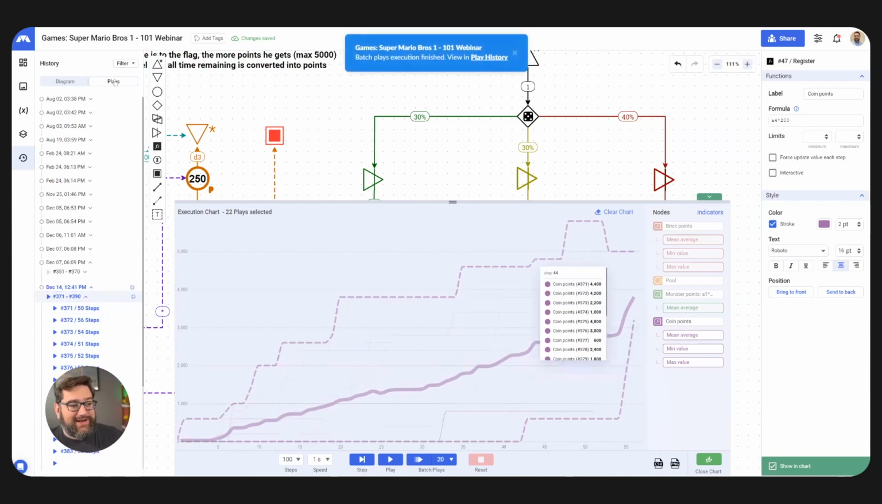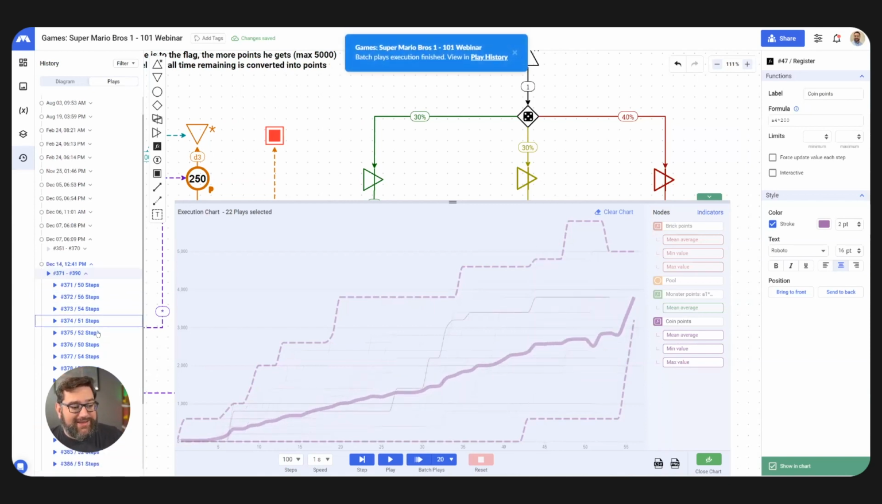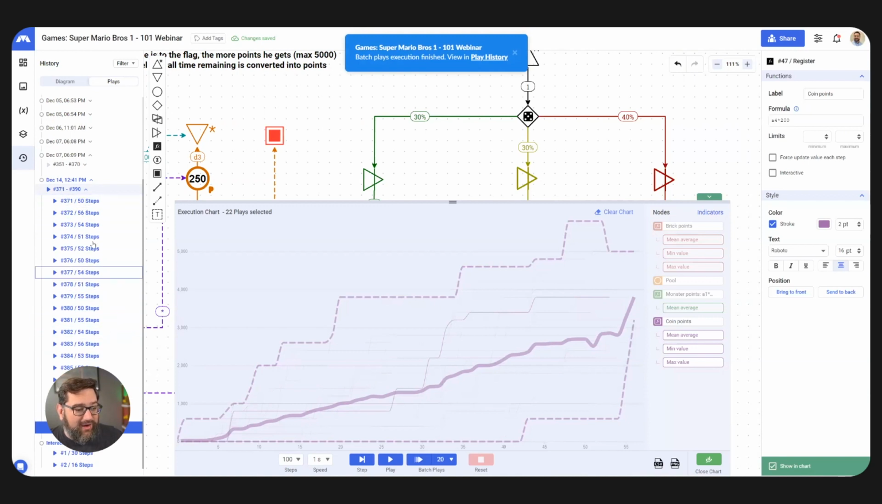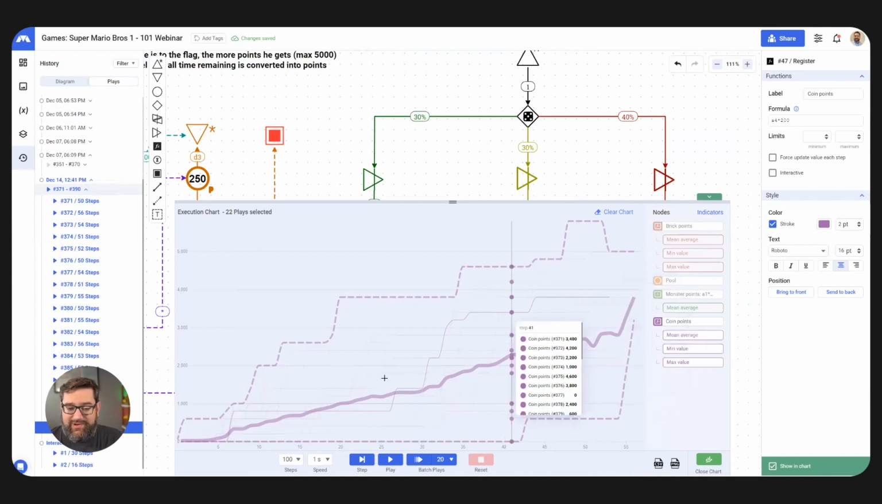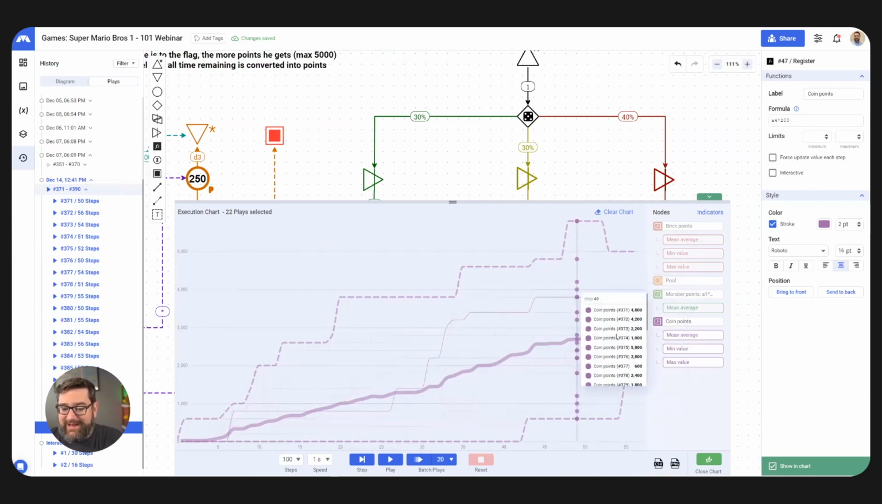On the left-hand side here in my play history, I can then see all of those simulations I've just run, and it'll tick through and I'll get this notification to say that's been completed. So in those few seconds, I just ran 20 simulations and I've built up some great data to understand how many points the players are getting as they go through the game.